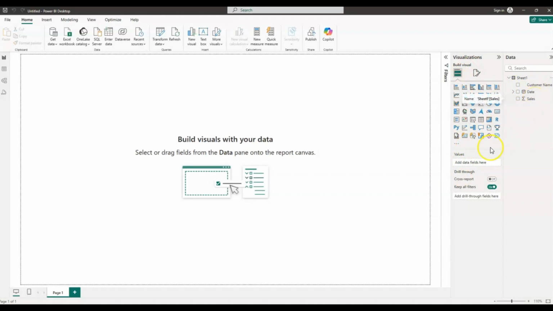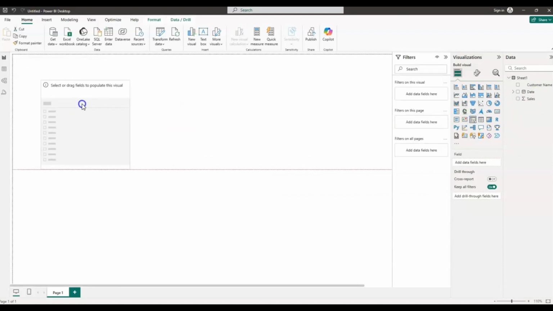So the first thing we want to do is a slicer. I'm going to create a slicer here. Within this slicer, I'm going to go ahead and drag and drop this date column into fields.